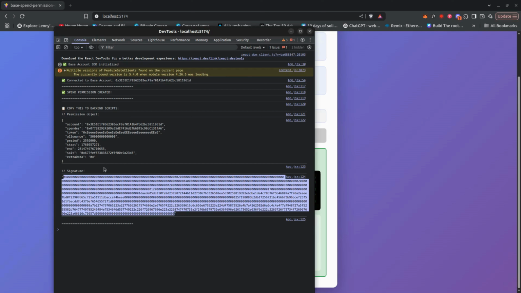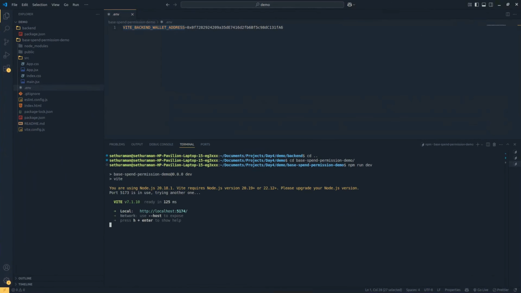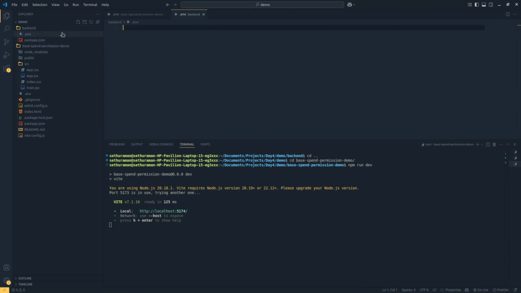Now we are going to use this in our backend. So let's create our backend script and copy this whole thing. In the backend, we need a couple of things: an env, an RPC, and, like I told you, there is a contract, the spend manager contract. So let me create a .env here. Right, I'll copy two things.